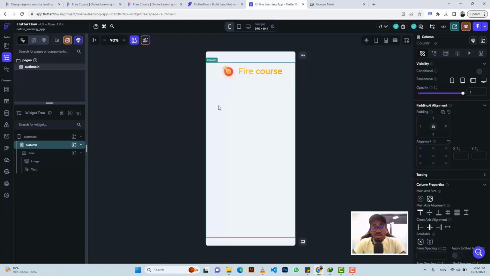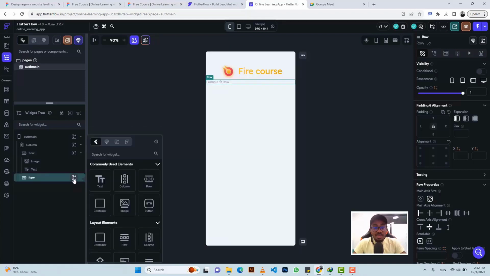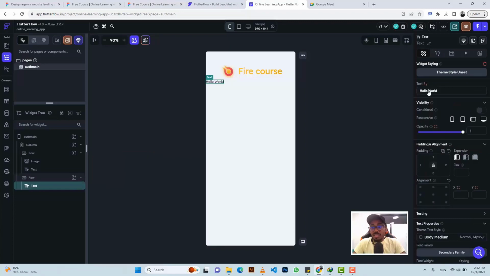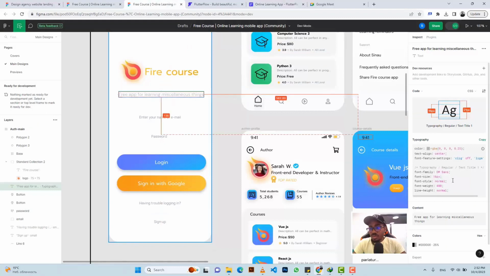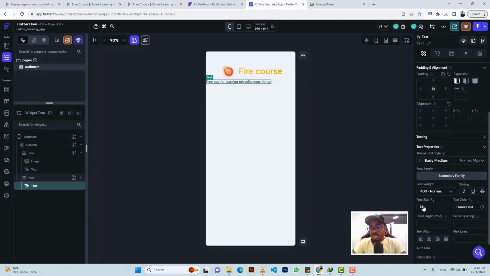I'll click on the main column itself because I want to add another row under this first one. So I'll click on the column and add a row. In the row, I'm going to add a text. The text is going to be what I'm pasting here. Now, what I'm going to have is 400 by 16. So with this, I will change the font size here to 16.